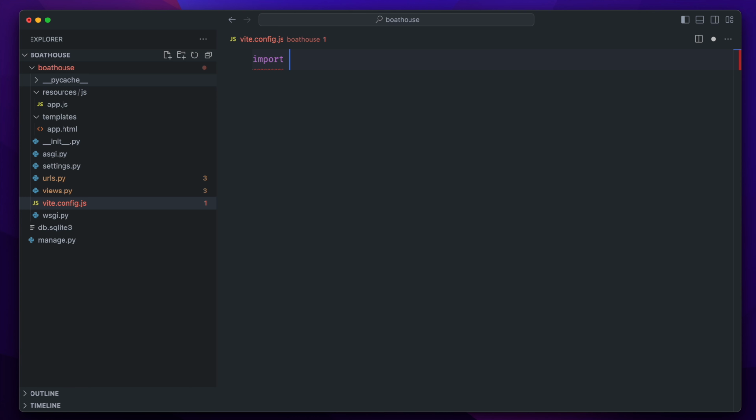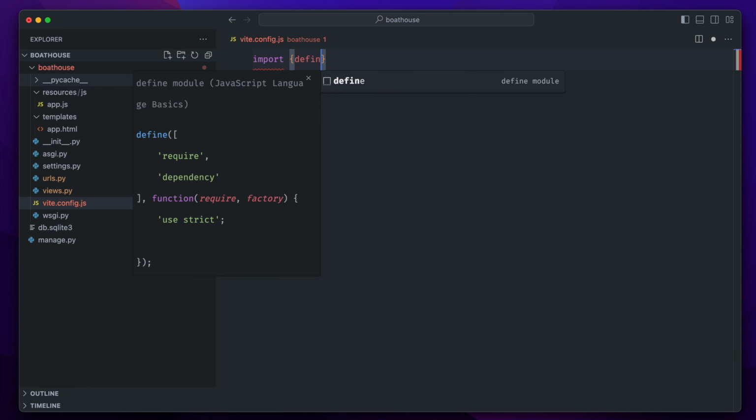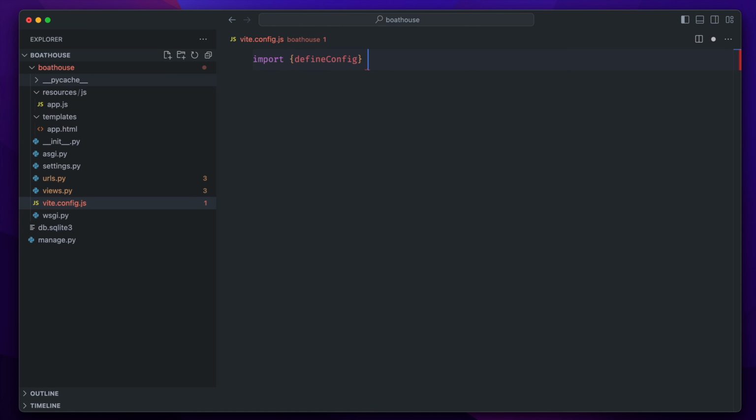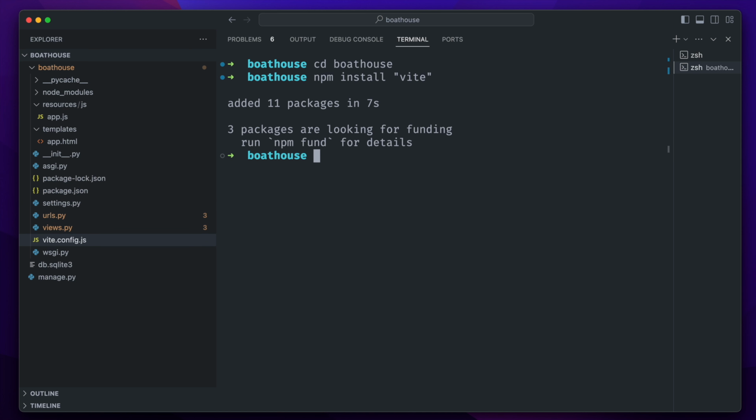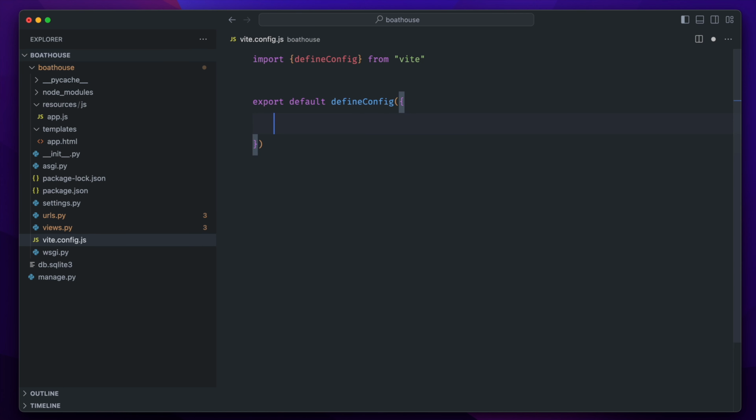However, after creating the file, we need to configure Vite, which will be used to compile the resources, that is app.js. As we have not installed it yet, we need to install it first inside the child Boathouse directory. Let's open the terminal and run npm install vite. Now it is installed, let's export an object of type defineConfig.